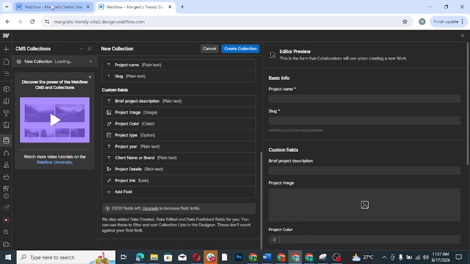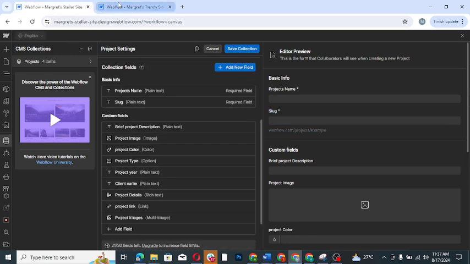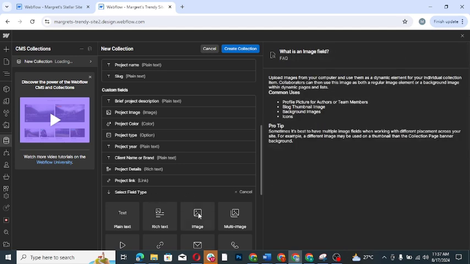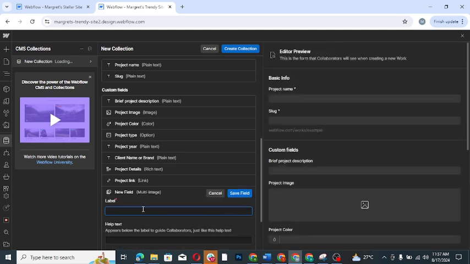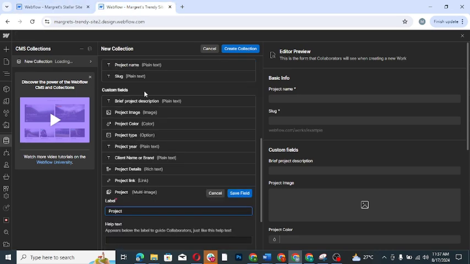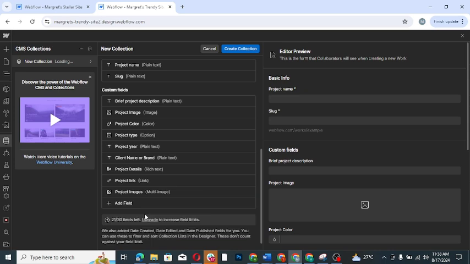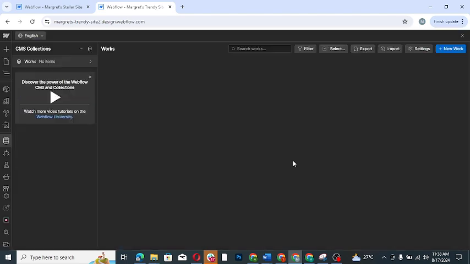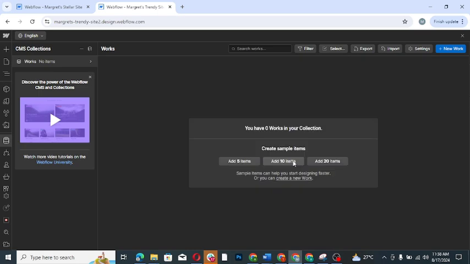Then the last one is project images. So project images, multi-image. You understand? So this is going to contain project images. Yeah. So I've created this collection.